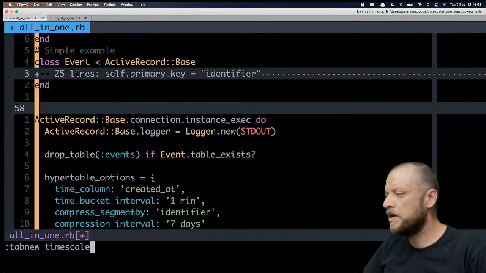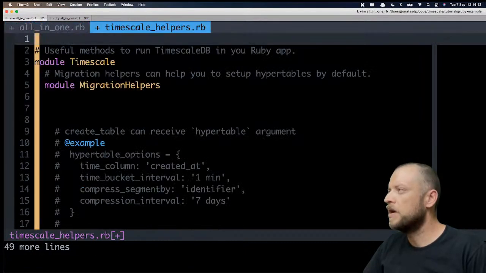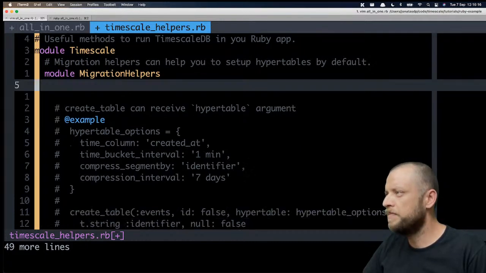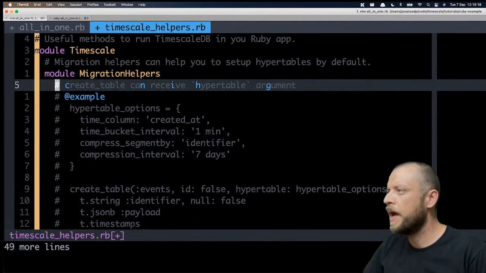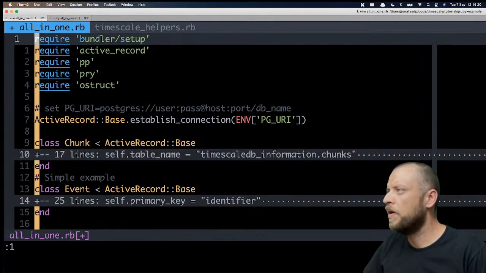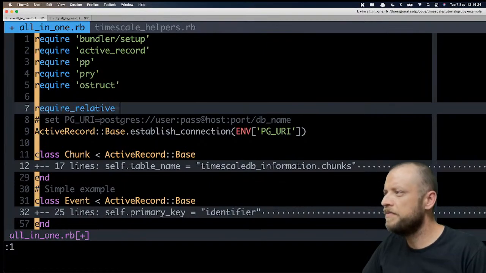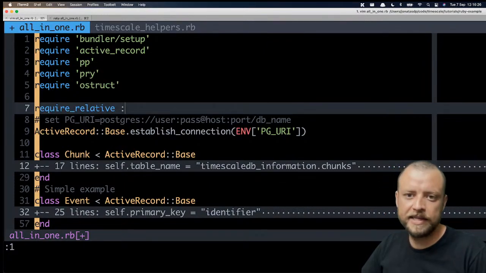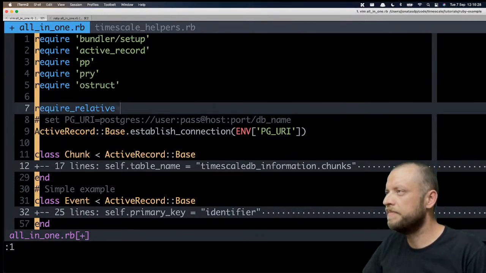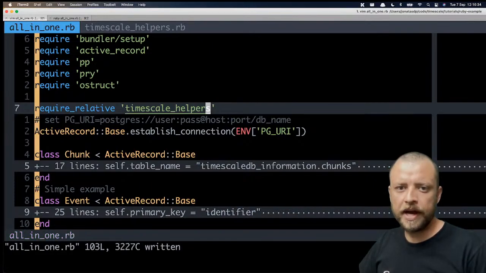New file, timescale_helpers.rb. Okay, require. We don't need to require anything here, but we need to require it in the previous one now. So we can come here and say require_relative, and then timescale_helpers. Okay.